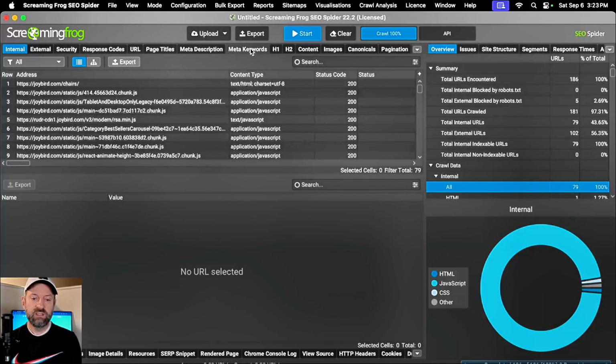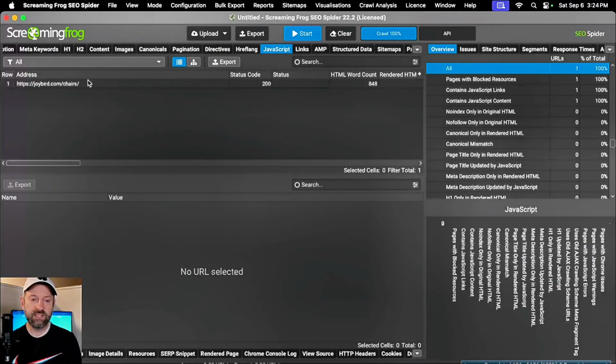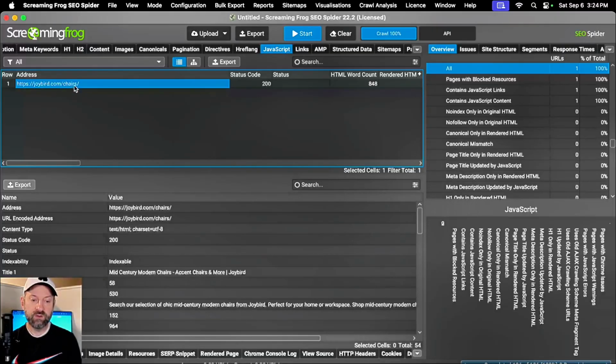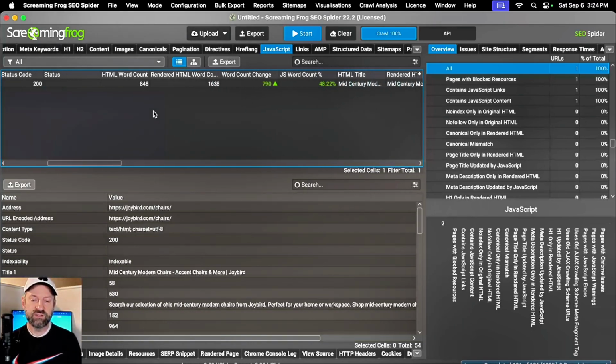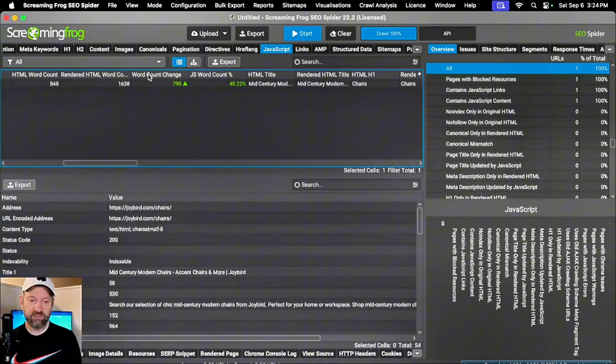Once it's finished, you're going to hover over this kind of menu navigation here, and I just scroll down and you'll see it move from side to side. Go to the JavaScript tab, and here you can see the URL that we crawled. Click that so we have some additional options. But the first thing I'm going to look at is just over here to the right. And I like to look at word count change and JavaScript word count percentage. You can see here that quite a bit has changed when JavaScript, when rendering came into play.